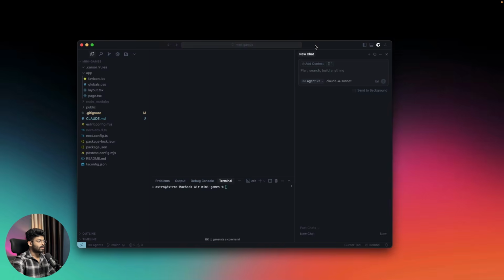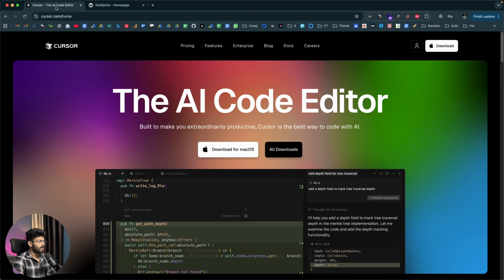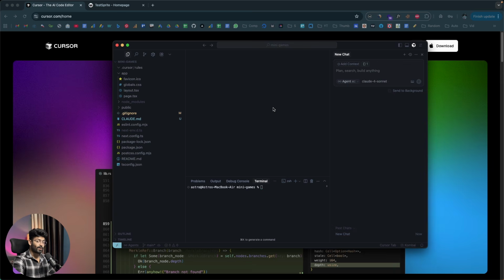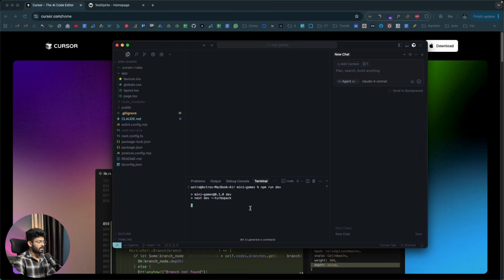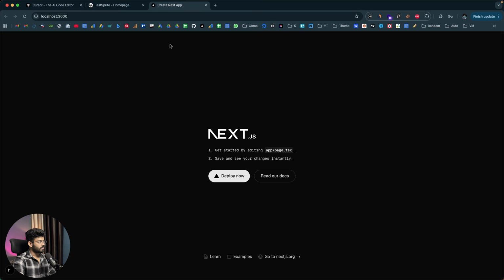So here I have already installed and opened up Cursor AI. If this is your first time, you can head over to Cursor's website, click on the download option, and download it for your computer. In this case, I have already downloaded, installed, and opened it up. Here I have set up a basic Next.js based app. Okay, so here we have the basic app. If I run the npm run dev command, I can start the dev server. Let me open it up real quick. And there you go, here we have the basic boilerplate page.